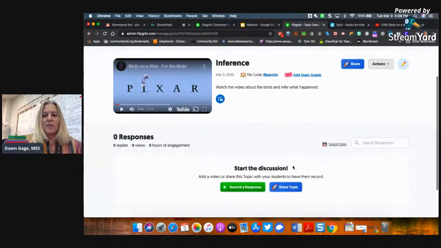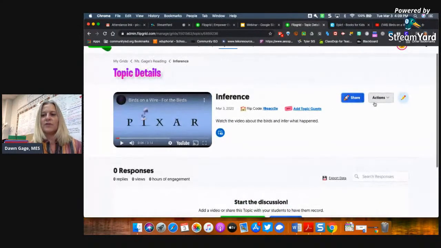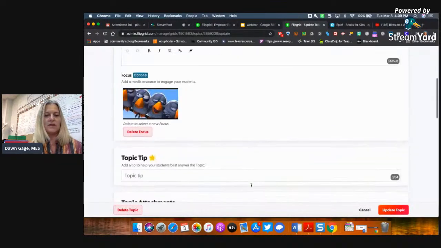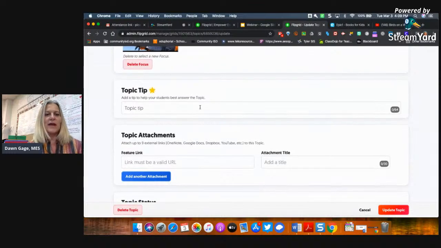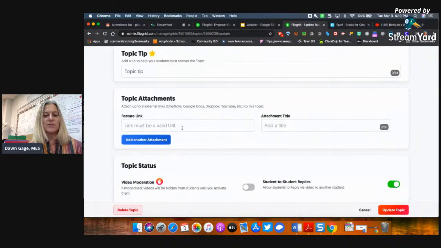When I do set my topic, one of the other things, there are some extra things that can be done with it. So if I come down here a little bit farther, you can add a tip to help kids with answering it, because some kids sometimes might have trouble figuring out what you want them to do. You can add attachments.